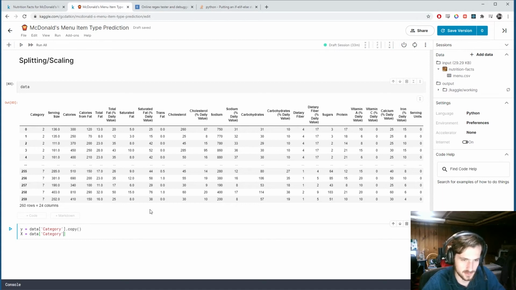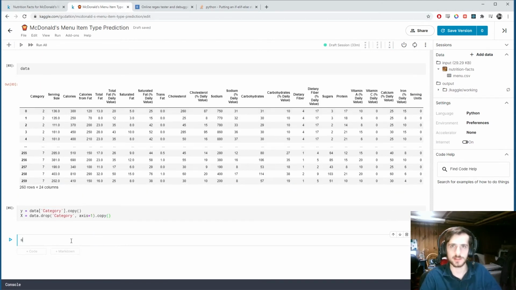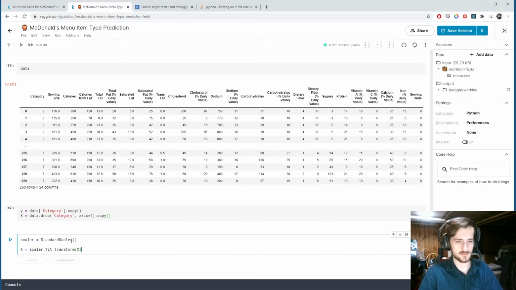No, actually it's data.drop, category, axis 1, and we'll make a copy of that as well. Alright, then we'll create a standard scaler from sklearn, and this is going to give each column mean 0 and unit variance. So x equals scaler.fit_transform(x). That's going to allow each column to take on a similar range of values.